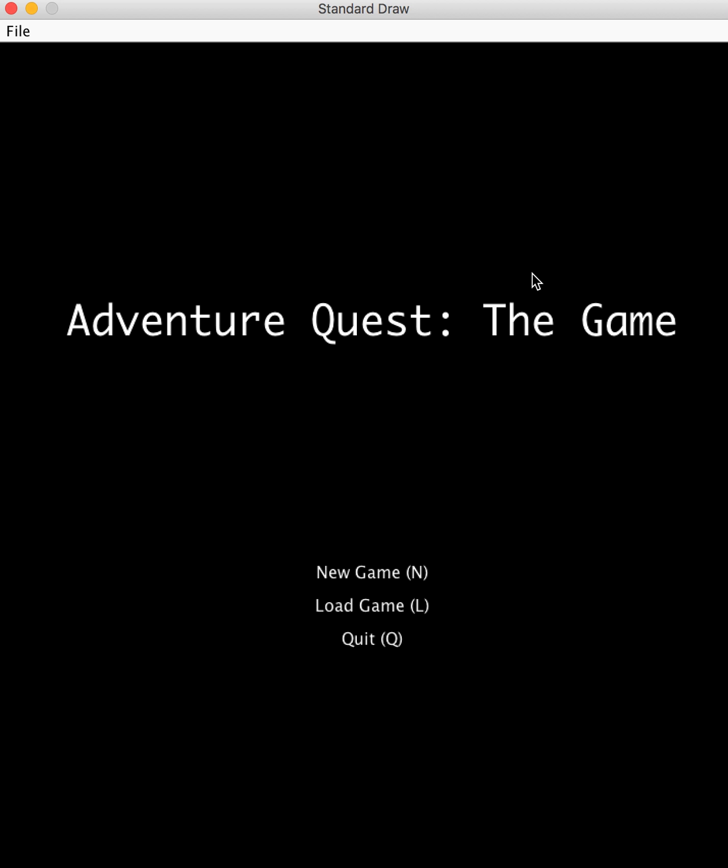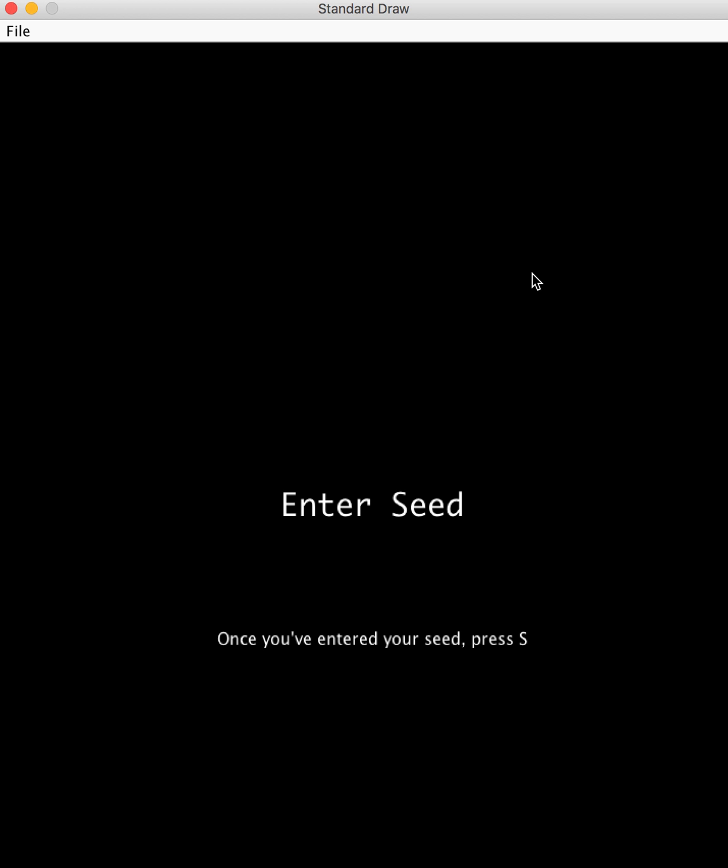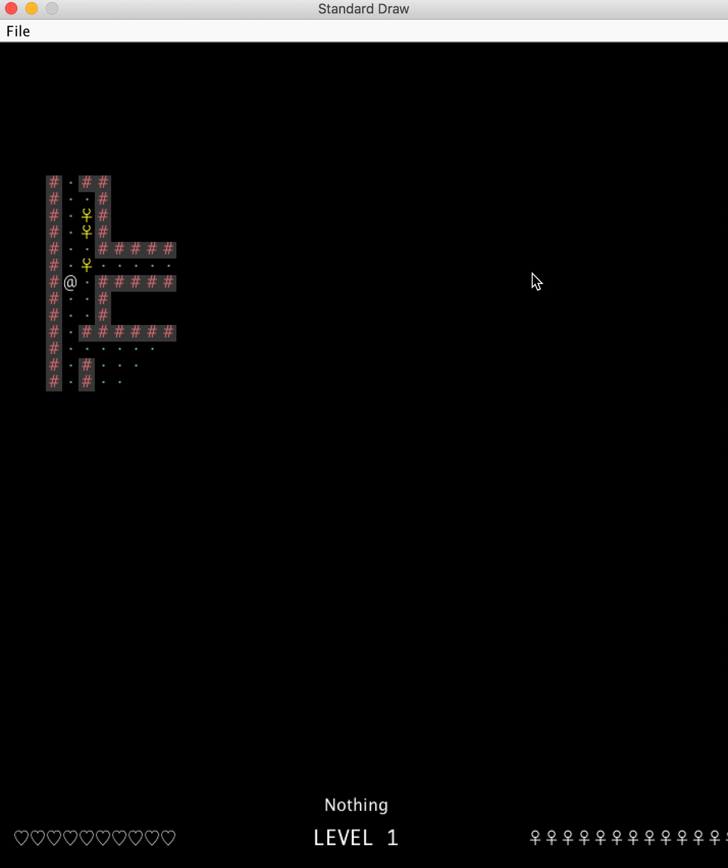So we'll start by entering the game by pressing N and entering a random seed. All right. So this is level 1 of our game, and basically our game is just a 2D tile game, and the objective of the game is to collect all the keys, the yellow characters as you can see right here. Once you collect all the keys, you unlock the door, and you can walk through the door and progress to the next level. And you win by advancing through all the levels, and right now there's currently 4 levels.